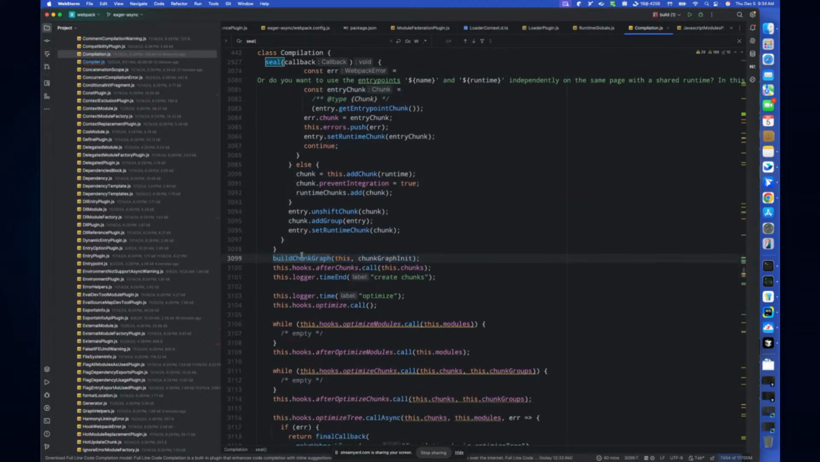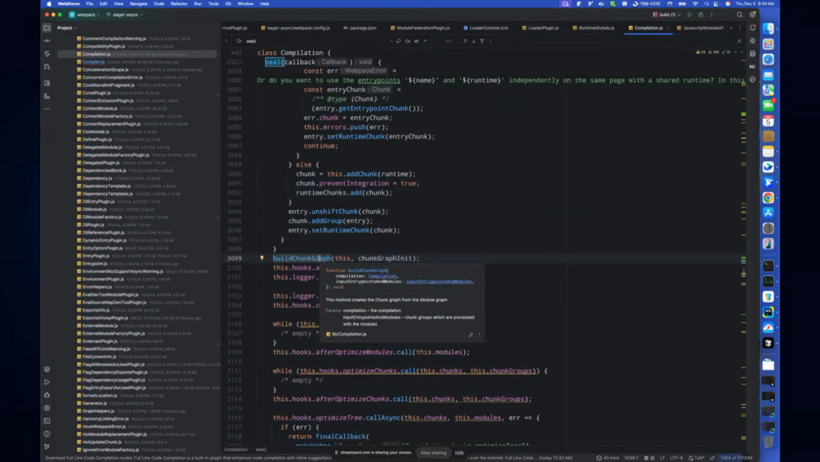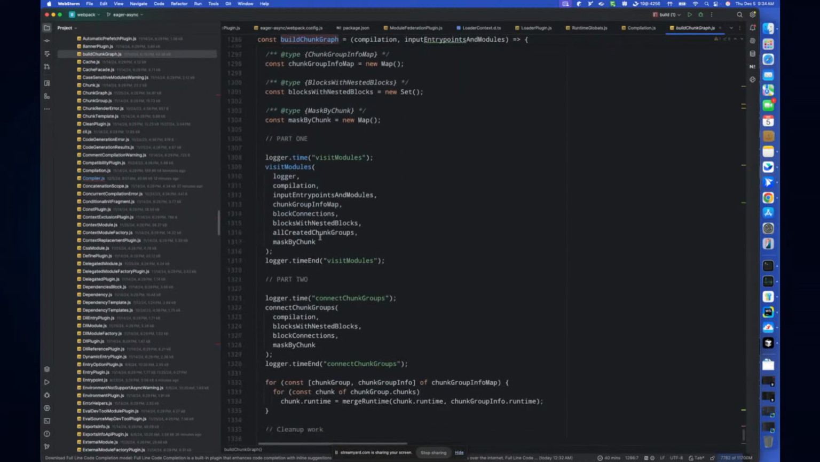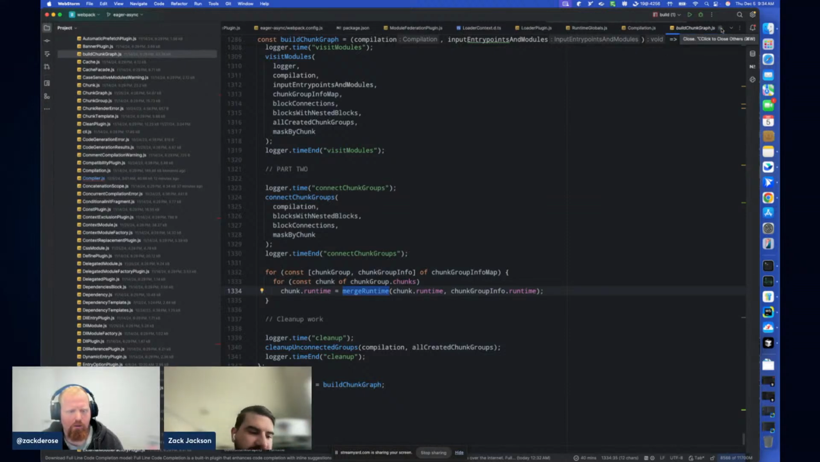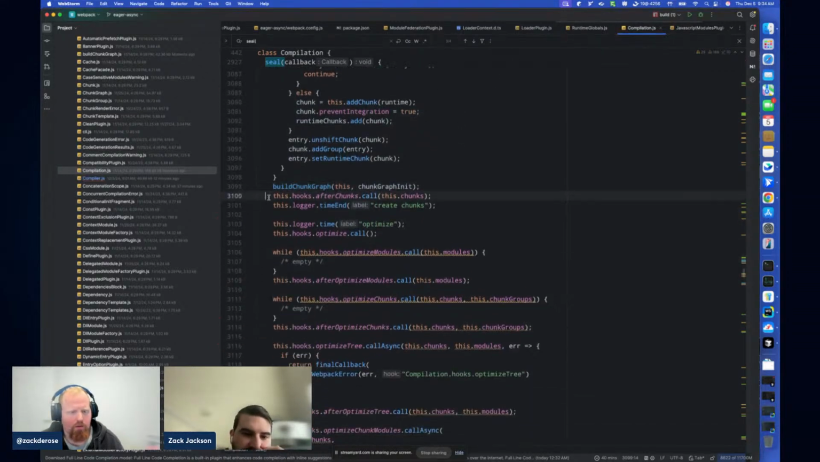Then we actually build the graph itself, which is just a utility that doesn't really do much. It just loops over and merges all the runtimes together to see, well, if everybody depends on this, or a vendor chunk is used in both the API and the browser, or API and the server Webpack runtime chunks, then it would say, hey, chunks, merge these two together so that the chunk belongs to two runtimes. Then finally we say, okay, after chunks.